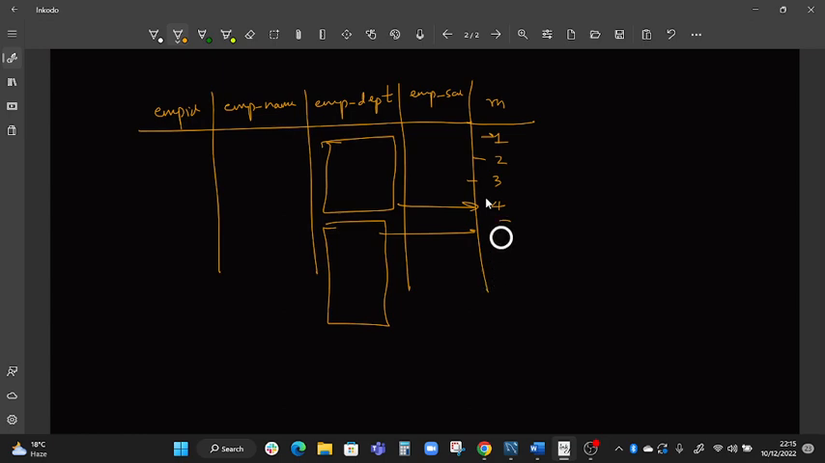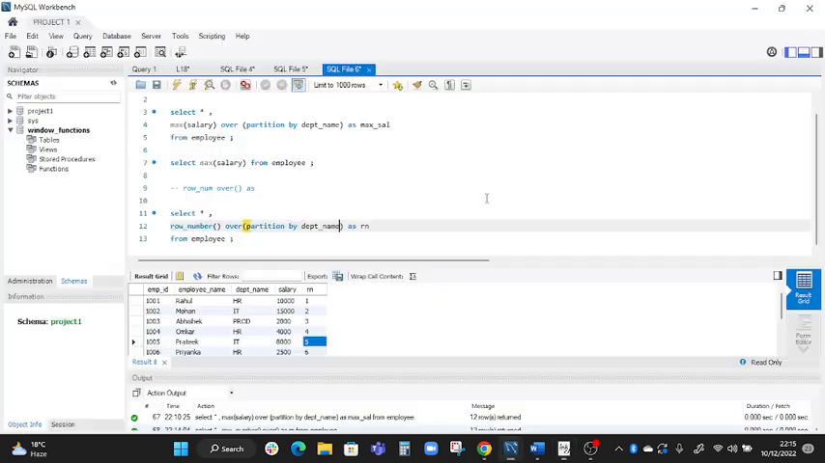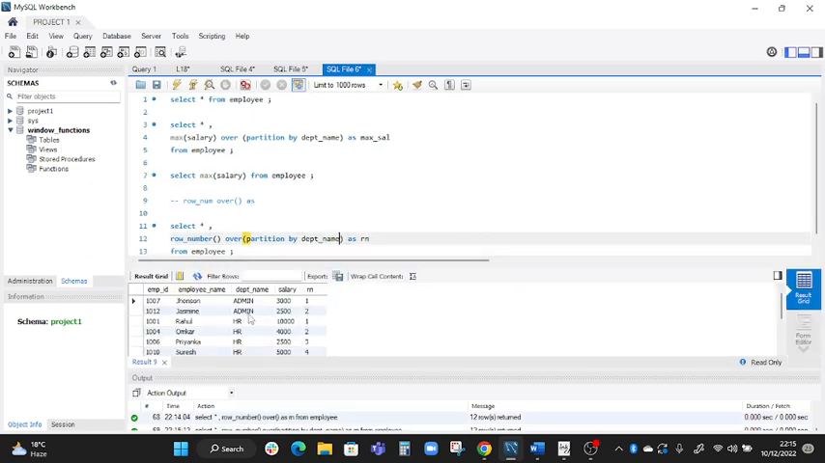So instead of 5, 6, 7, 8, you will get 1, 2, 3, 4 again, depending on how many rows you have. Now see, I have partitioned by department name. For the admin department, there are two row numbers. For the HR department, there are four row numbers, and then for the IT department, row numbers 1, 2, 3, 4, and then for the product department, 1, 2, right?